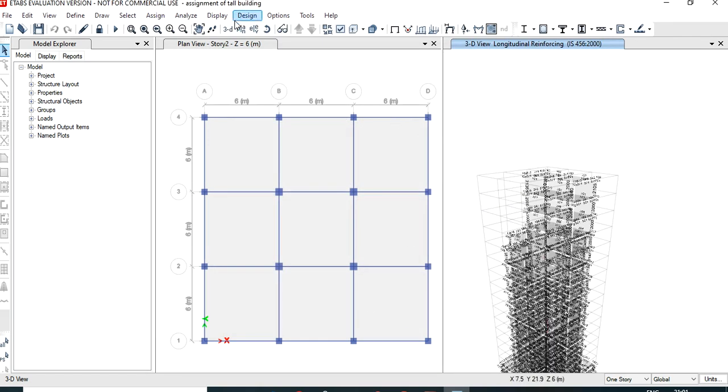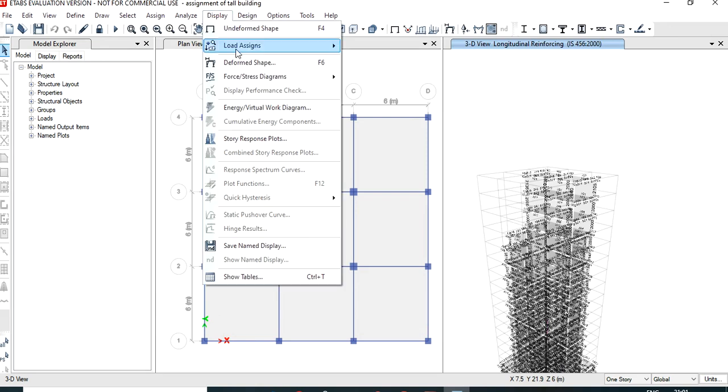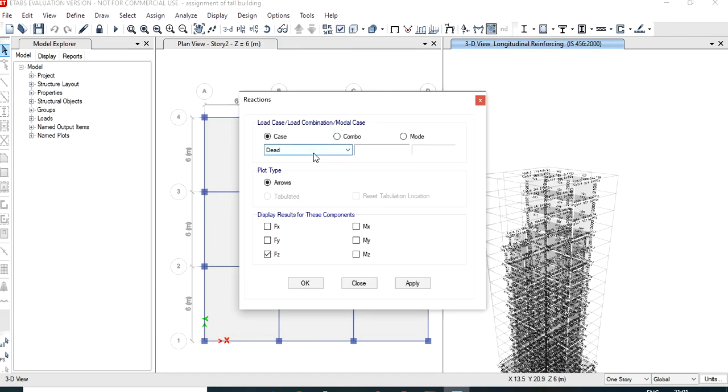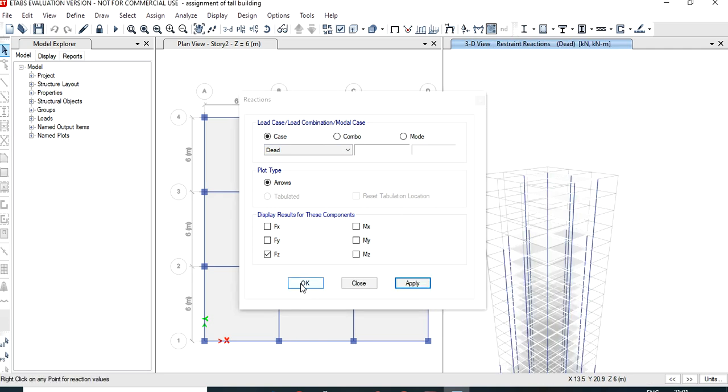After that you can show the force and stress diagram for both loads, dead load and live load. Then go to apply, then click on OK.